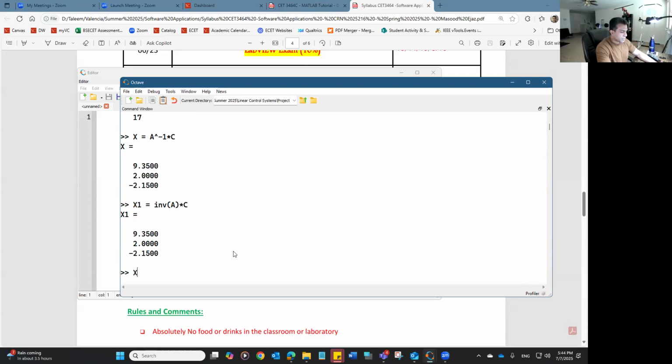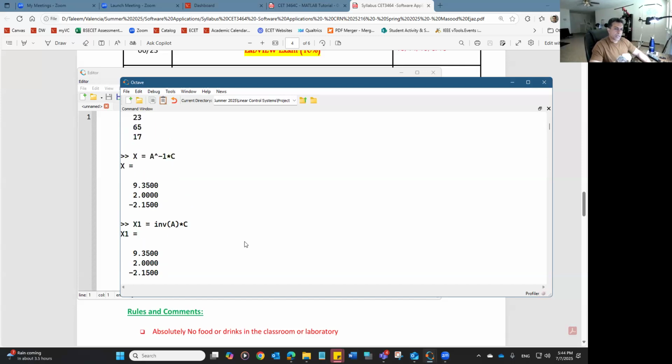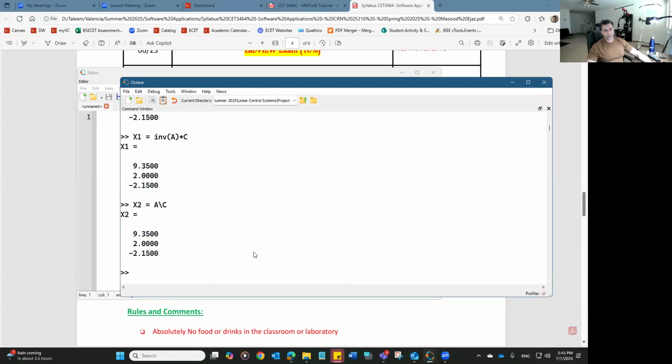The third method, which is the quickest method, is just to use the backslash between the coefficient matrix and the column vector. And that will also produce inverse of the matrix times C. That is going to produce the same result. So you have 3 different ways in which you can calculate the unknown variables from linear equations in MATLAB. Either you take A to the power -1, A inverse times C, or the INV function, or simply my favorite, the quickest one in MATLAB, which takes the least amount of time, A backslash C. Each of them is going to do the same thing: it's going to perform the inverse of A first, and then multiply it by C.